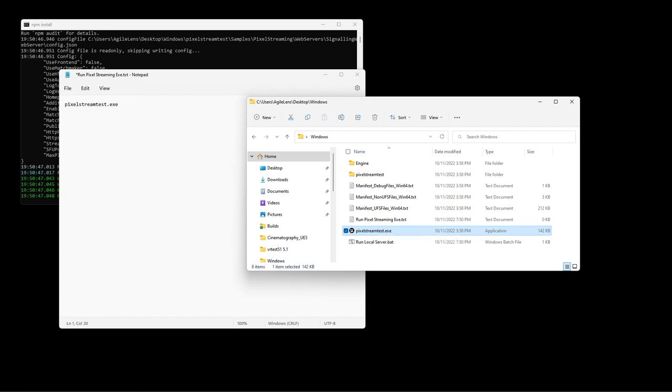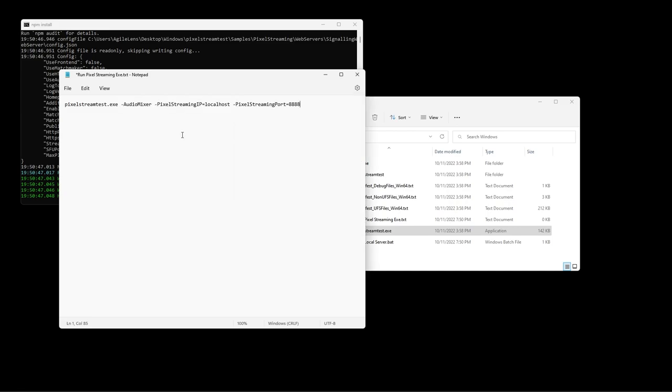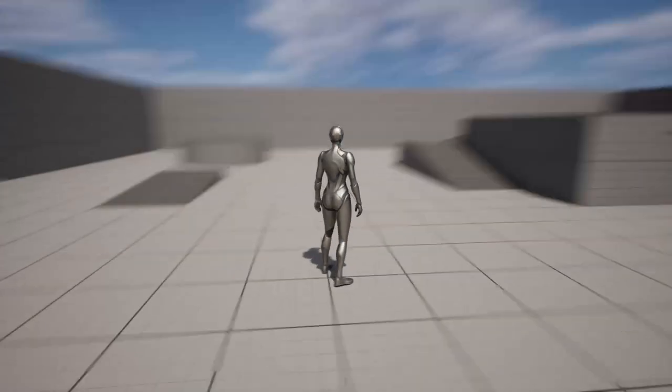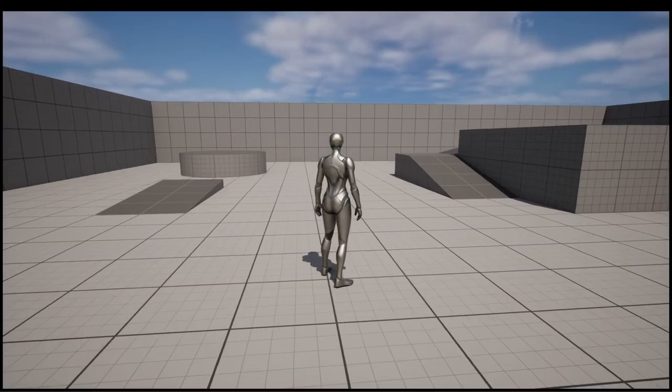And there's just some default Pixel Streaming launch options that we're going to want to use. And I'll paste these in the description. That's fine for localhost, Pixel Streaming port 8888. And we can close this, save it. Add that batch file, and then open that. So now we've got this running, and I can control it like a normal experience.